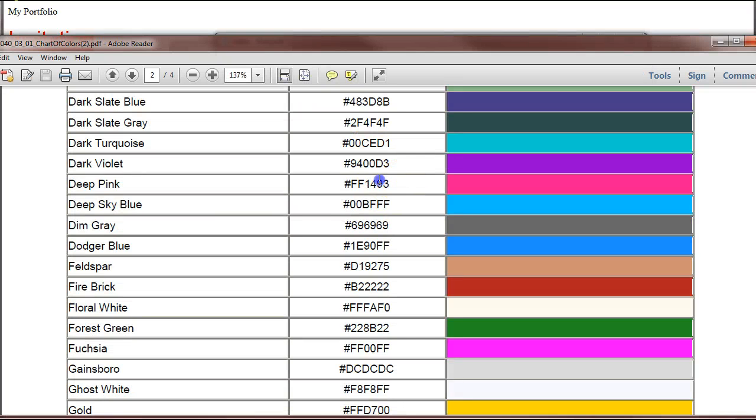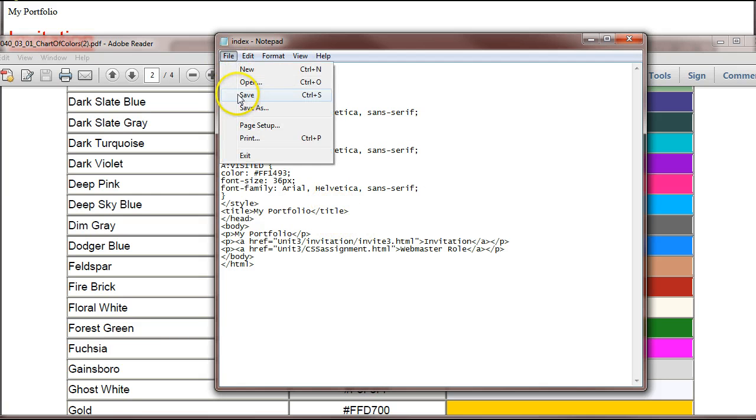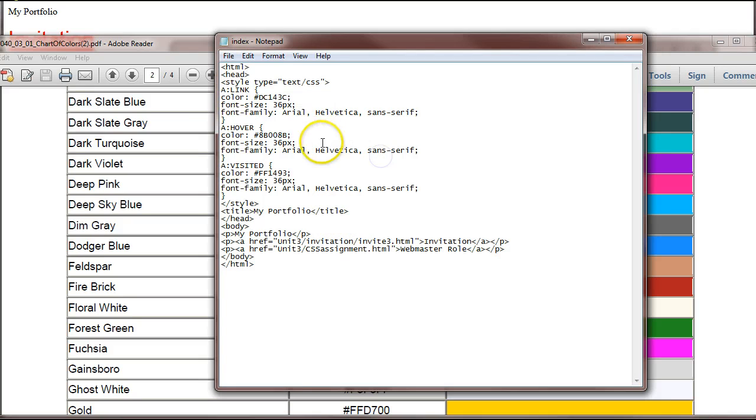And I'm just kind of grabbing at different colors here. And one more for when we have visited the link. And let's go ahead and save that, but before I check it out, I'm going to also change up some other things. So maybe I want it to start out at a smaller font size, and then when you hover over it, it becomes bigger.